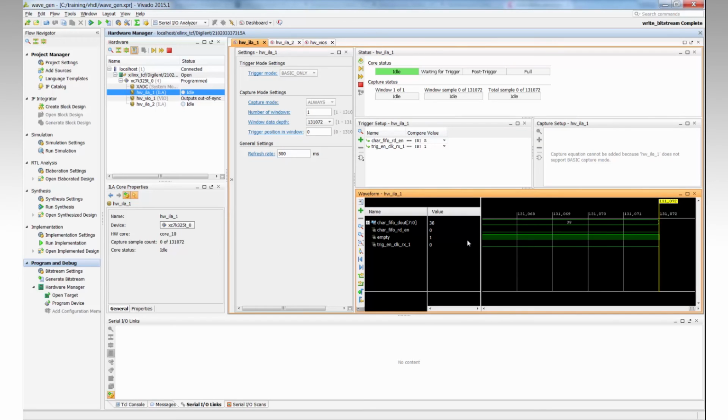To capture data when the specified trigger condition is met, you click the Run Trigger icon. You can see the status changes to waiting for trigger. Here, the trigger condition is dependent on an assertion of an input of the VIO IP in this design.